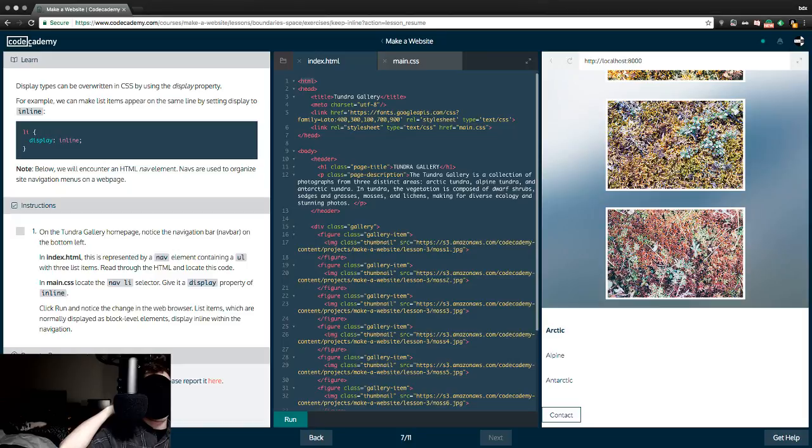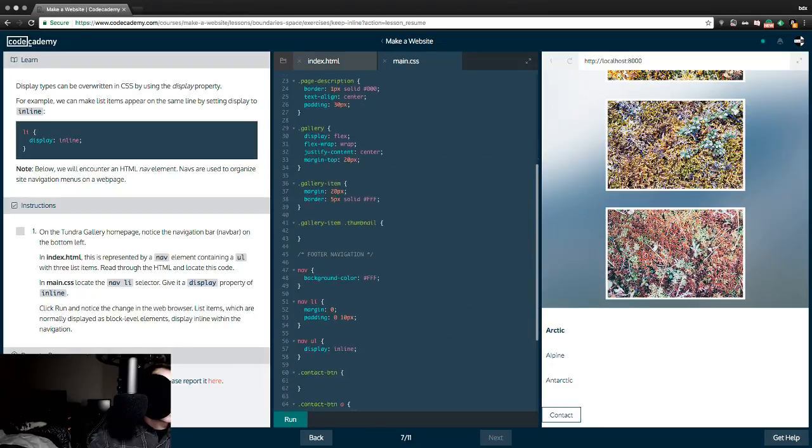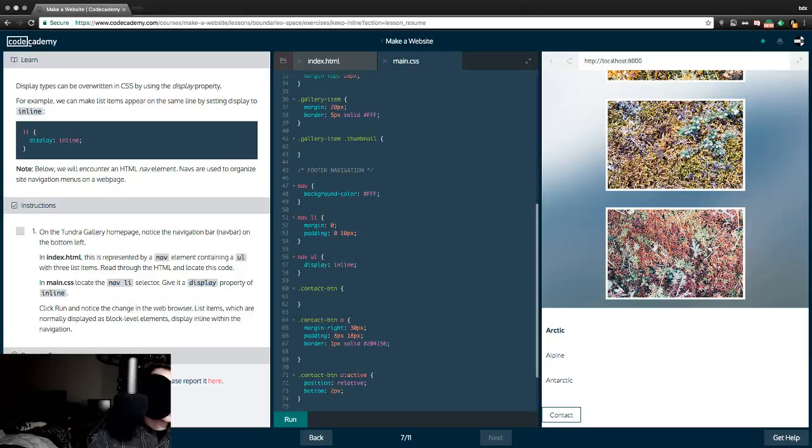Or change the display property for that. Okay, so here we go. Nav list, we're giving it display inline.